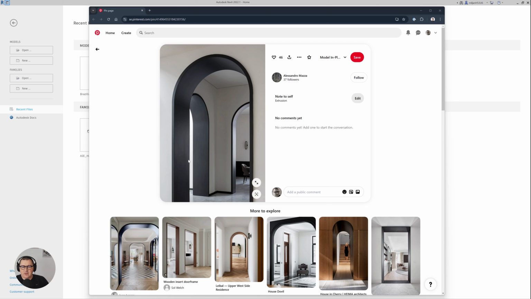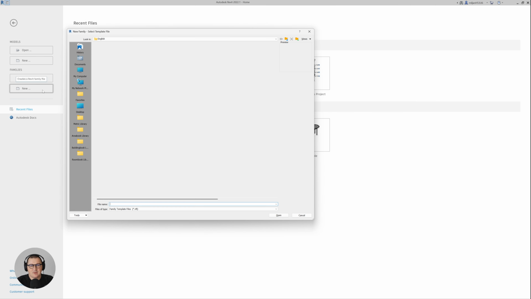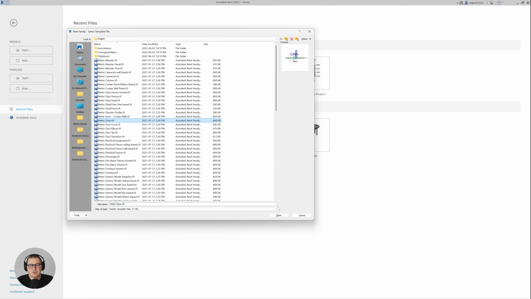What is the best way to create this kind of opening in Revit with a profilation like this? So first of all, I will suggest you to create it as a family, and we need to pick a proper template. So in this case, I'm gonna take metric door template.